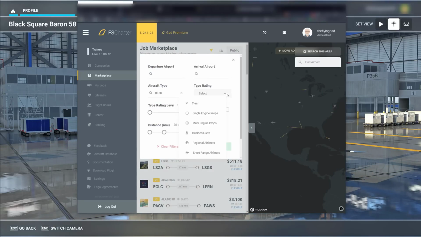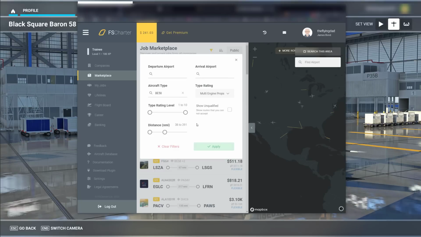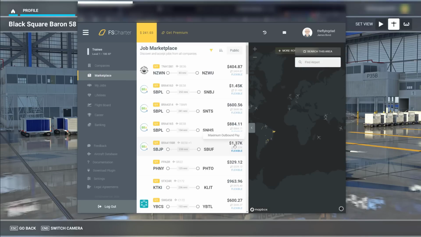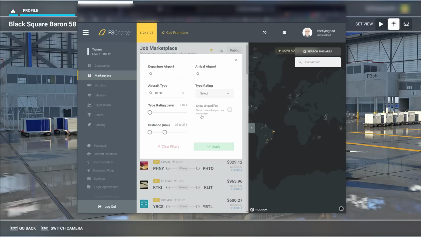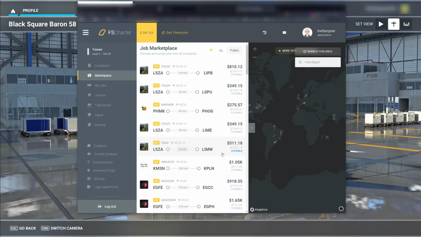I mean, I suppose I can do something like multi-engine props, type rating, B58, click apply. Does that do something? No, it's still showing me a whole bunch of different stuff. I noticed back here that there were two BE58s. Maybe if I select that one, click apply. Is that better? Now we're just showing BE58s. Okay, I don't know why you would need two BE58s, but alright. So, let's pick the first one.